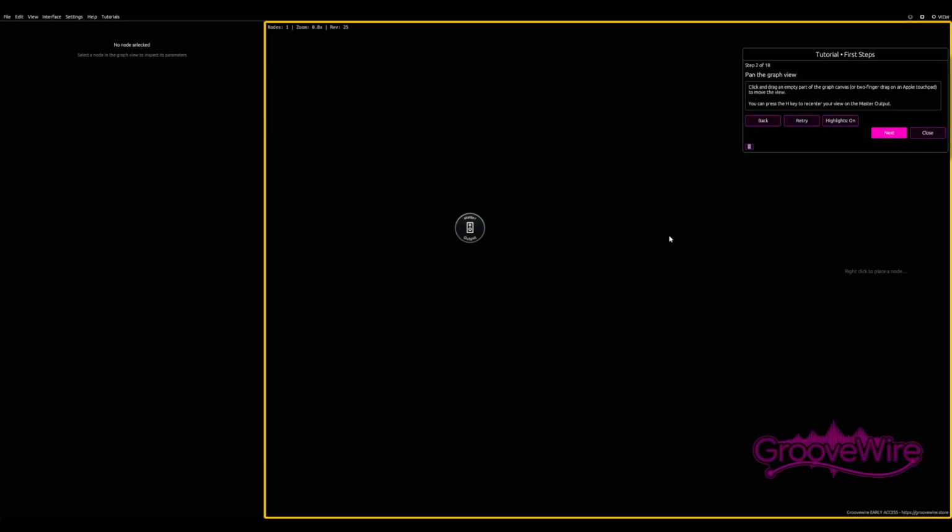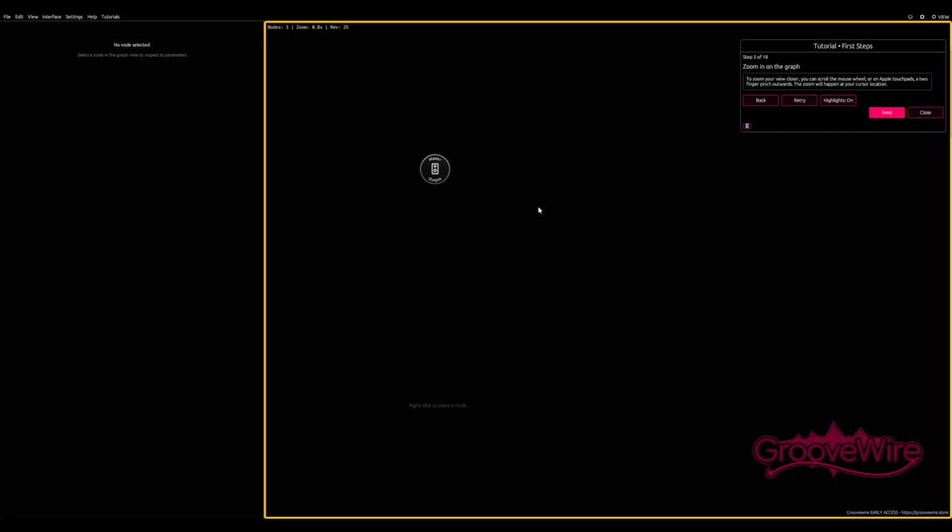Click and drag an empty part of the graph canvas, or two-finger drag on an Apple touchpad to move the view. You can press the H key to recenter your view on the master output. To zoom your view closer, you can scroll the mouse wheel, or on Apple touchpads, a two-finger pinch outwards. The zoom will happen at your cursor location. To zoom your view outwards again, perform the opposite gesture, with a scroll down on the mouse wheel, or a pinch inwards on an Apple touchpad.